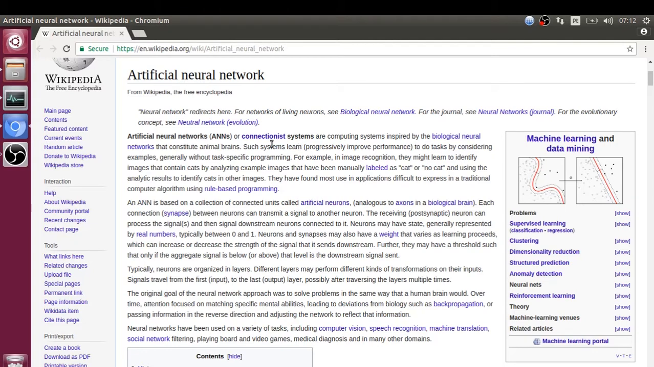What is an artificial neural network? They are connectionist systems. There are two types of artificial intelligence approaches, which are connectionist systems and symbolic systems. Connectionist systems try to figure out the data and learn it. This is inspired by the biological neural networks that constitute animal brains. Such systems learn to progressively improve performance to do tasks by considering examples.